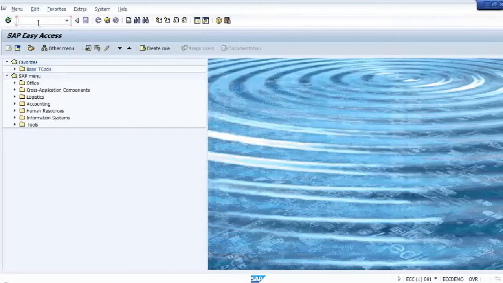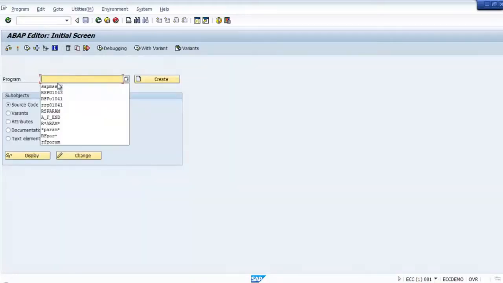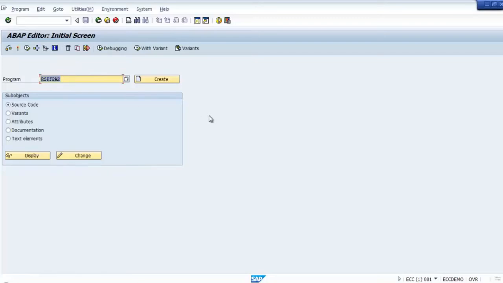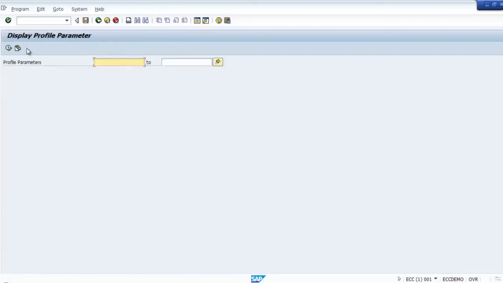So how do we schedule a job? First of all, let's see our program. Let's take the program in SE38. Let's take the program RSPARAM. This is a program which you want to schedule in the background. Instead of RSPARAM, we will take another program. We will take this program because it has spool output, which we have seen before.